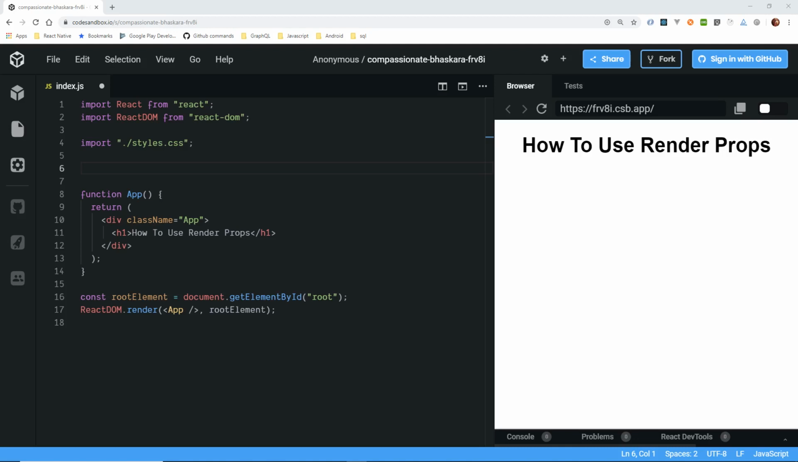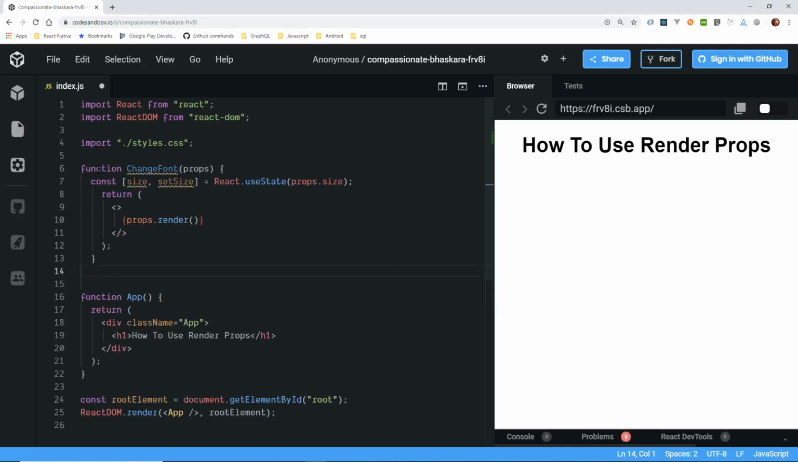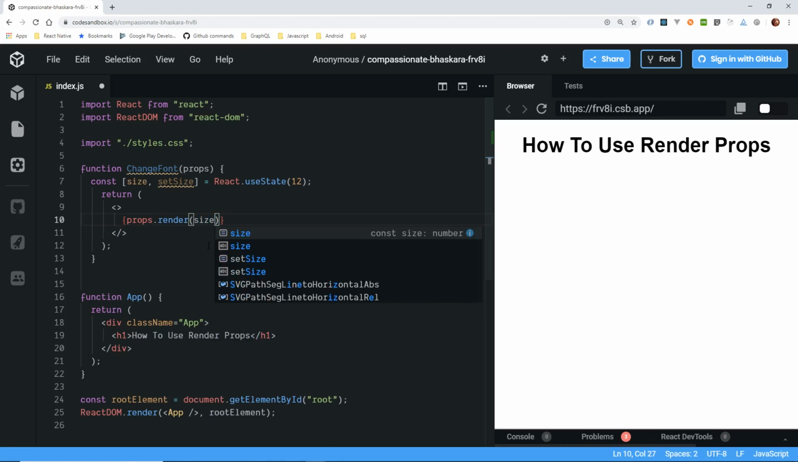I have a function I'm going to paste in here, since I type so slow. As you can see, I called it change font. We're using one of the React hooks, useState, and instead of doing props there, I'm just going to set that to 12. We're also using fragments here, and we're returning the render props. What we're going to pass into this render props is the size.